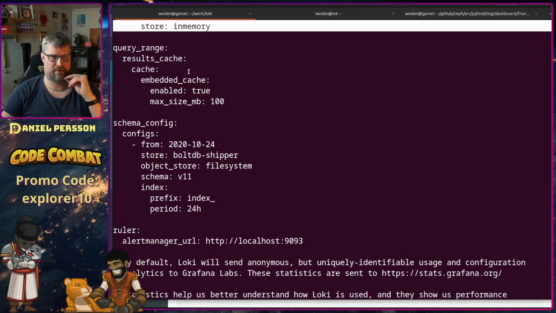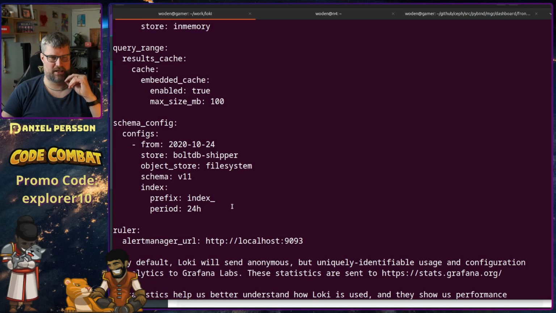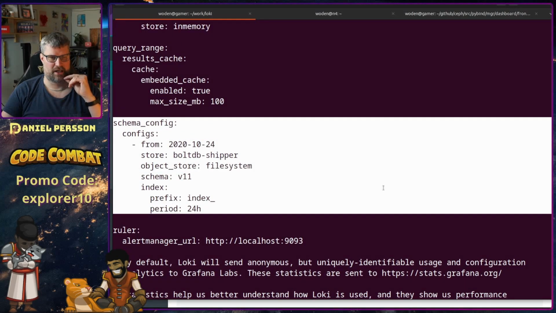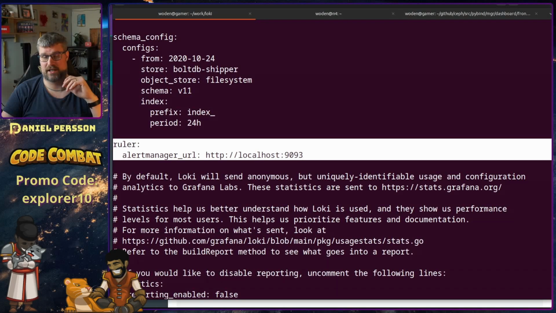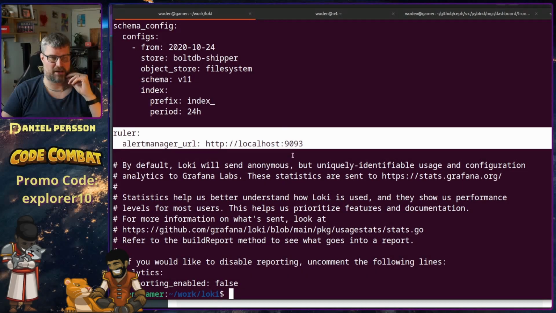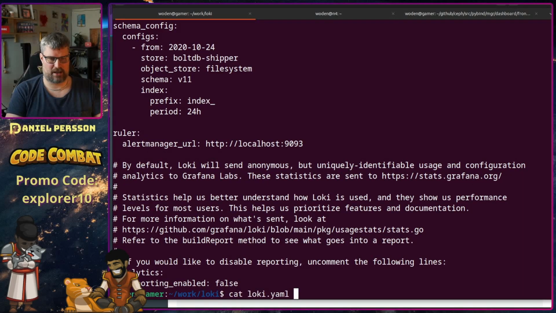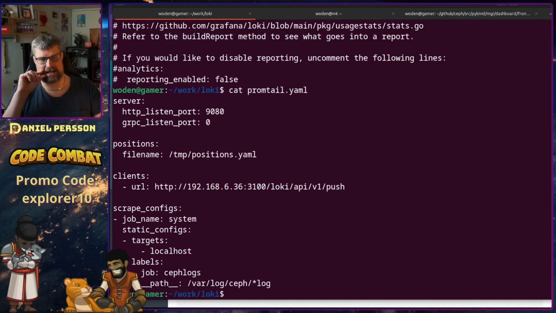And then we have a query range that we set up, and a schema configuration for our file system, and where our alert manager is. In this case, I installed the alert manager and everything on this specific host. So I have everything in the same host, so you can have a different setup there, of course. So that's the Loki.